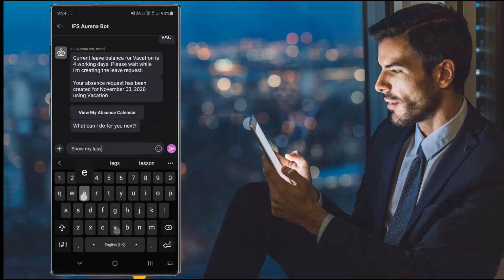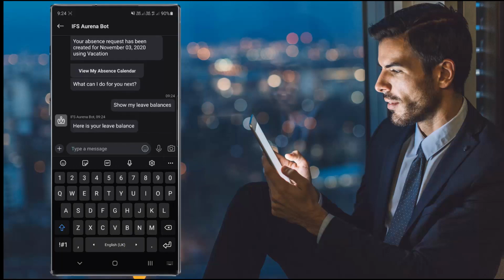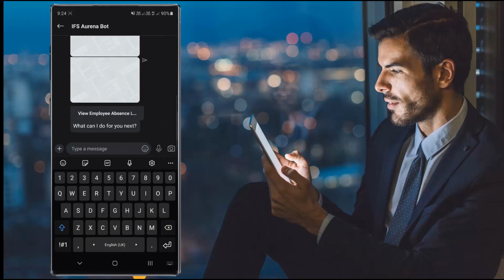I can also check my leave balances. Just like that, I can easily request a leave through my mobile.